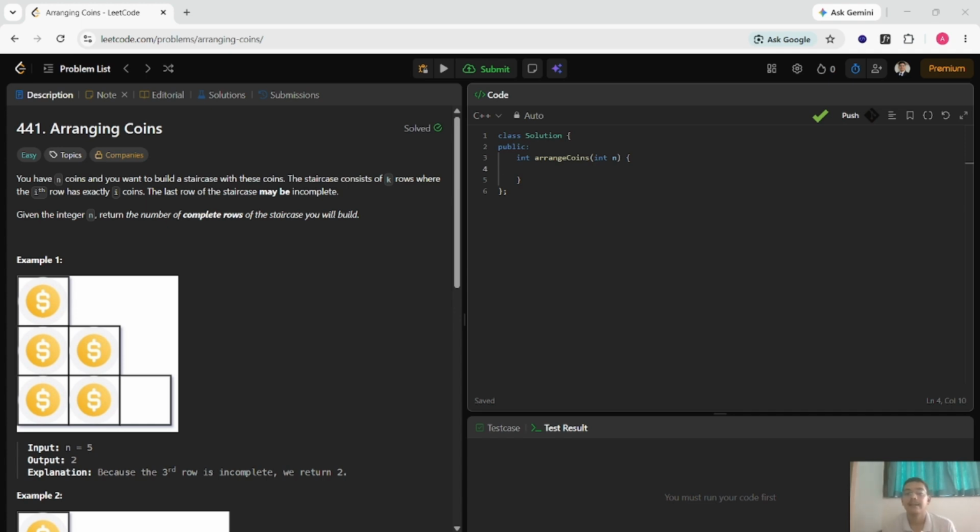If the calculated coins match n exactly, we have found our perfect match and return mid. If the coins are less than n, it means we still have leftover coins and can try to build more rows, so we move our left pointer up. If the coins are greater than n, we overshoot our budget, so we move our right pointer down. When the search space closes, our right pointer will naturally sit on the maximum number of complete rows possible.